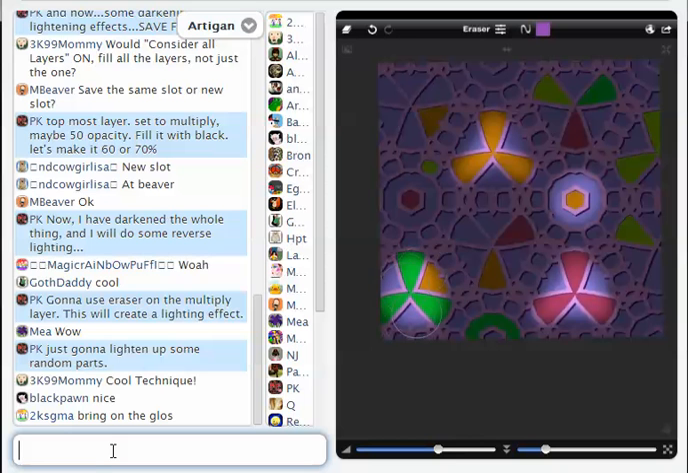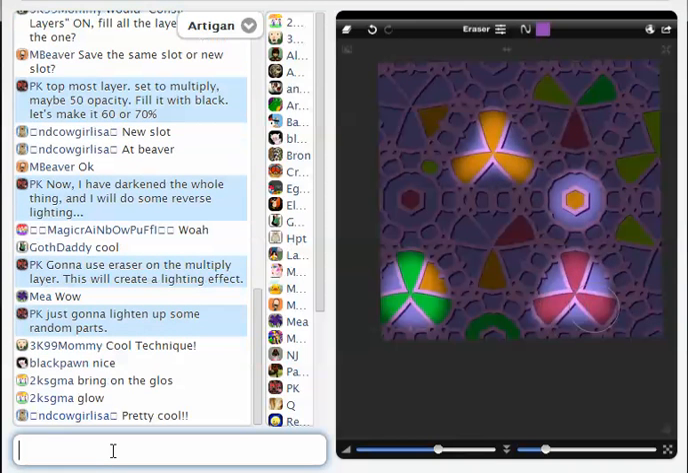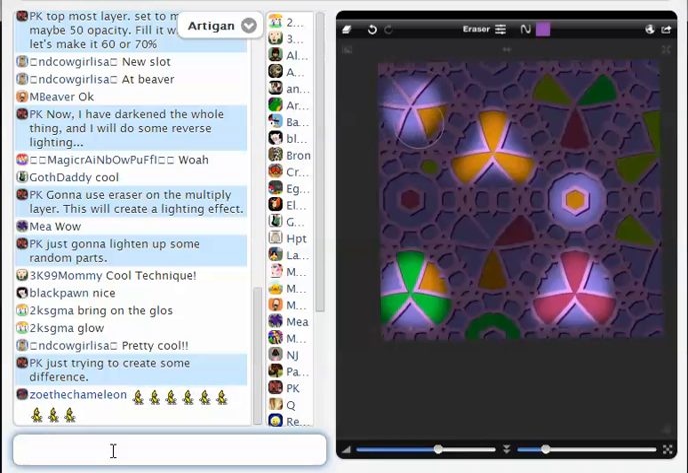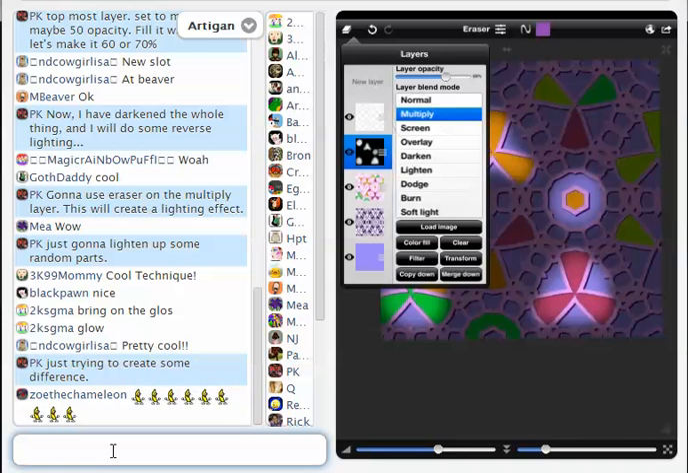Mostly I just want to give it some difference. And by the way, the darken everything with multiply and then erase to create light is a nice way to do lighting on any kind of a painting that you're doing. You can always use it to create this sort of glowy, light is shining sort of effect. Alright, so I've done a few parts like that.